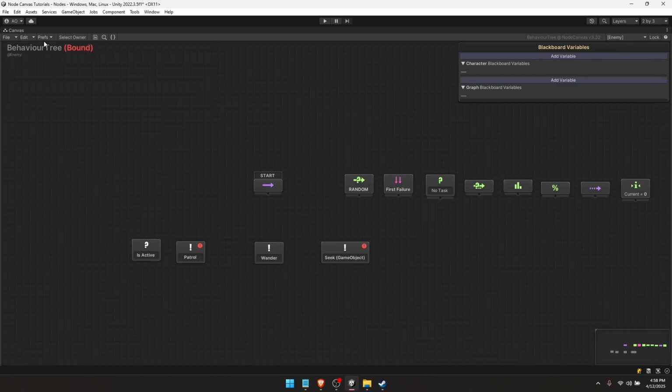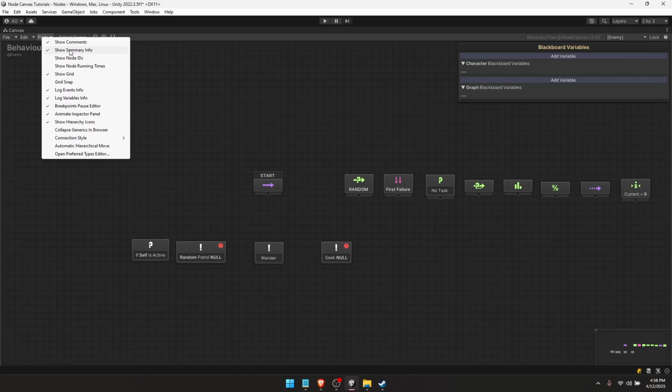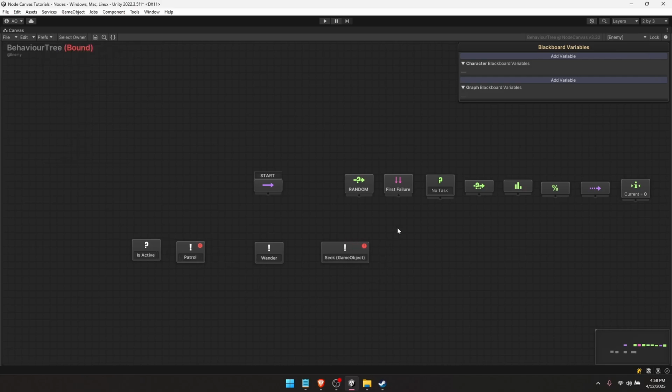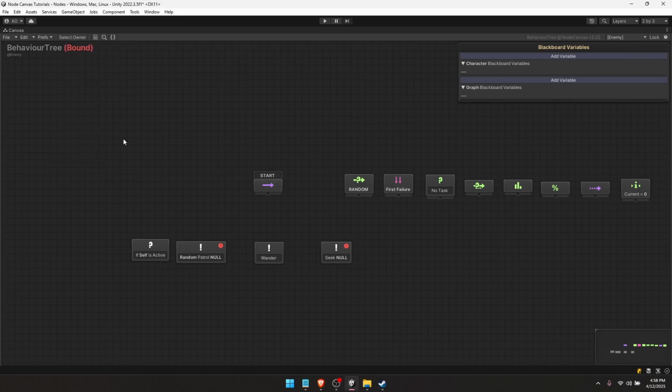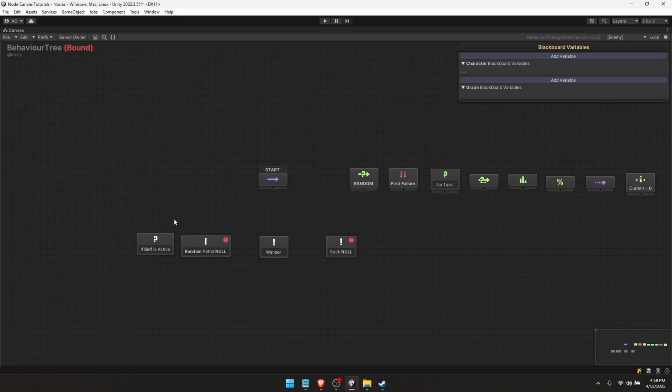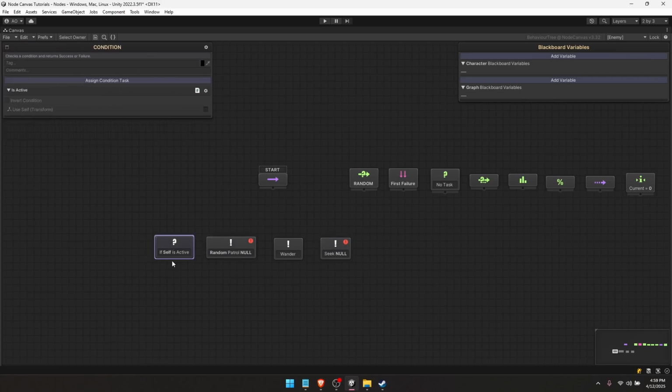Now, at this point, I just want to point out that I have the summary info enabled. If you disable the summary info, it's much more succinct and clean. But if you enable the summary info, you can see a lot more details, and this can be useful as you're working. All right, so the idea here is that I want to be able to set up these pathfinding actions and have this condition as well. So for the condition, I want it to be looking at whether the door is on or off.